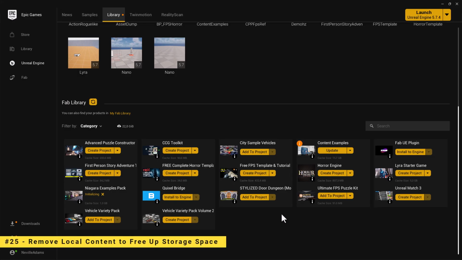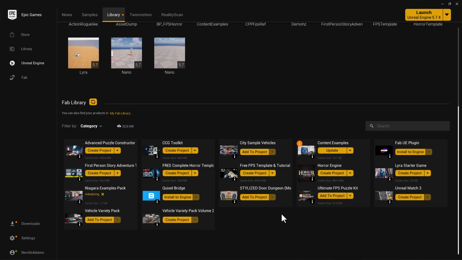You can free up some space on your drive by removing the projects and asset packs that you are not using in your library. Here, for example, in the library, we can click on this drop-down right next to Lyra Game, for example, that I have downloaded, and I can click Remove Local Content.